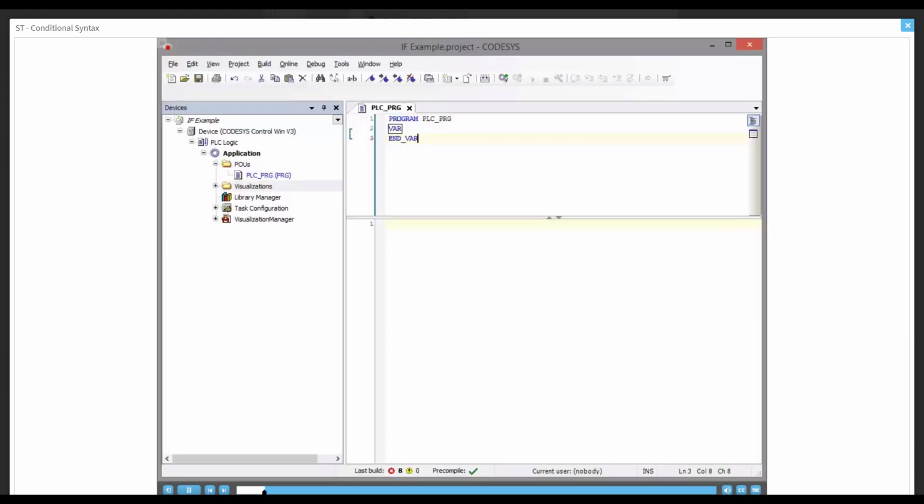In order to demonstrate the if statement, I have created this simple little project called If Example, and it has a single device, single application, single program organization unit, PLC_PRG, written in structured text, and the structured text happens to be empty right now because we haven't created anything. There's also a visualization that we'll look at later when we want to prove out that this if statement works the way we want it to.